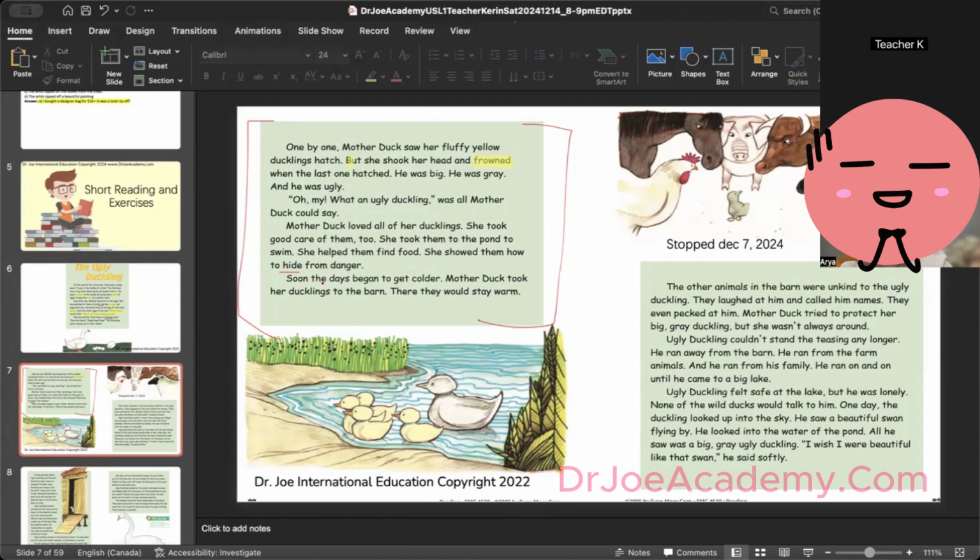Soon the days began to get colder. Mother Duck took her ducklings to the barn. There they would stay warm.